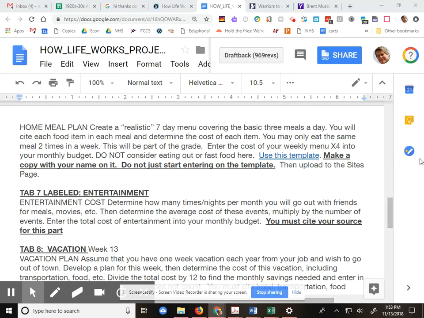Okay, so we're going to create a realistic 7-day menu covering the basic 3 meals a day. You will cite each food item in each meal and determine the cost of each item. You may only eat the same meal 2 times in a week. Okay, so you can't go apple and orange juice every day for breakfast. This will be part of the grade.